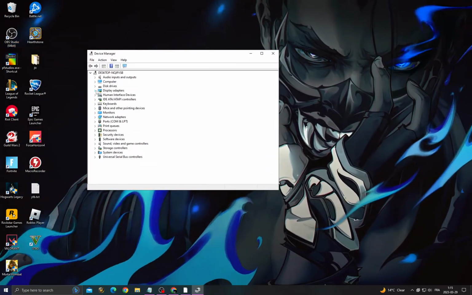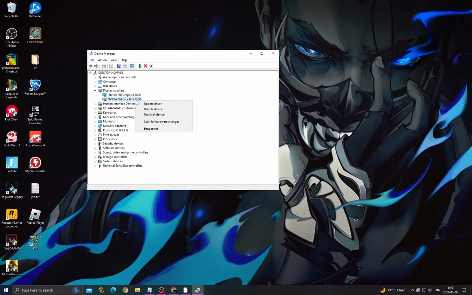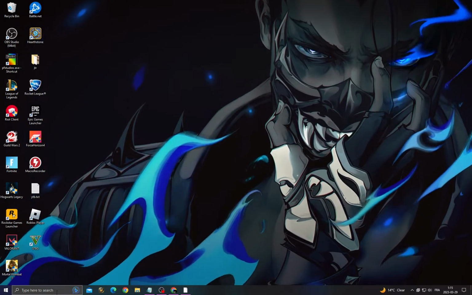Now go to Display Adapters, right click, Update Driver, Search Automatically for Drivers, then next. And after that, let's move to the next step.